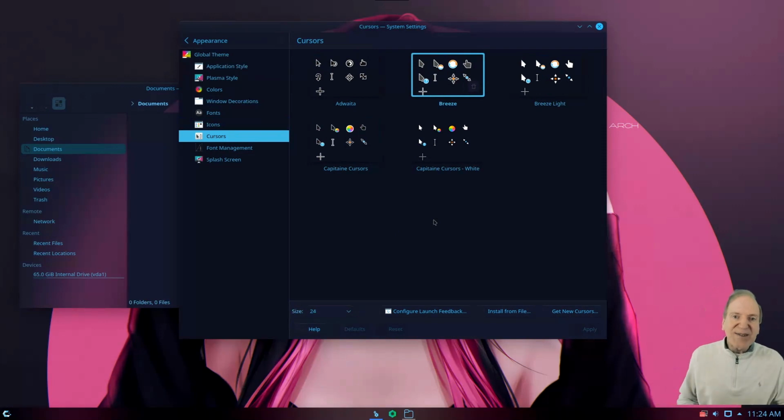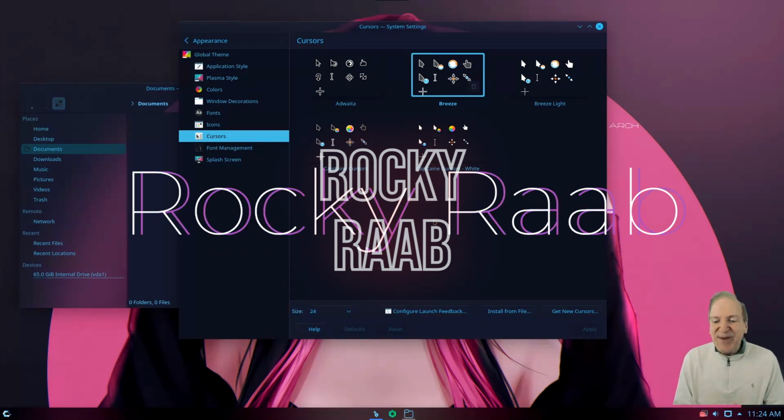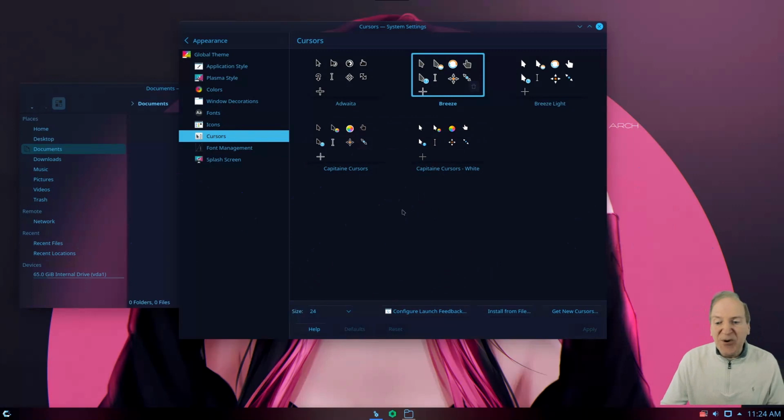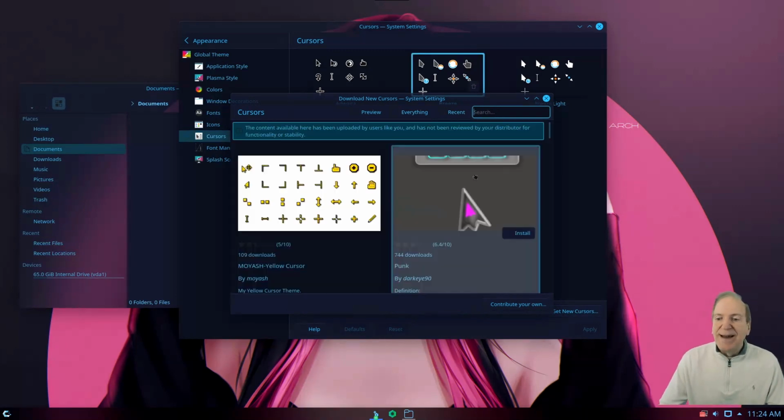And I've been getting some feedback, like from Rocky Rob. I won't mention Rocky's name, but he has mentioned several times that it is really hard to follow the cursor, and I think he's got a really good point there. So since I'm in here, I'm just going to select this Get New Cursor button and let this load. And I'm going to get something big and easy to see.